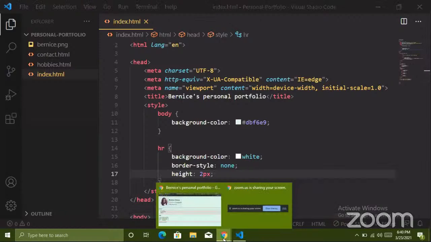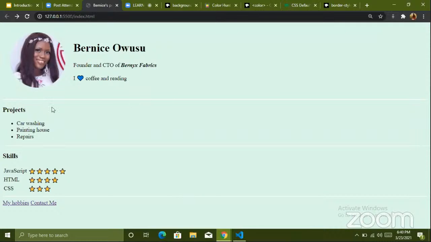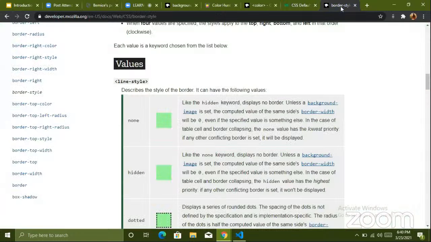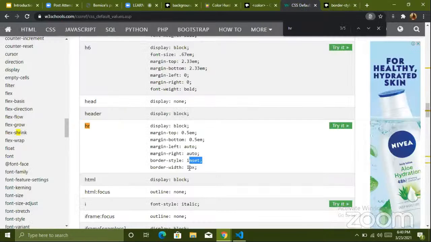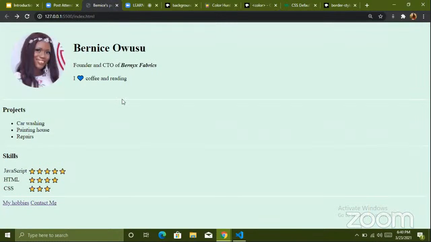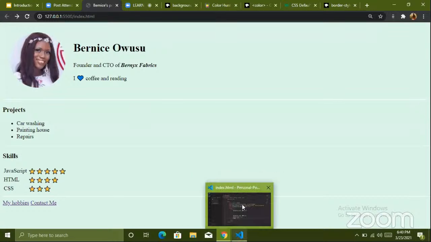Now, when I refresh, you see the line is now visible. Initially, these are the defaults. The default styling says that the border style is this, and its width is 1 pixel. But since you have overwritten it, you have to give it another height. That's why it didn't show anything until we included the height.